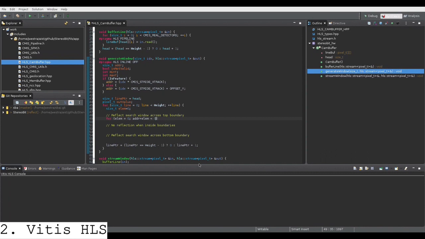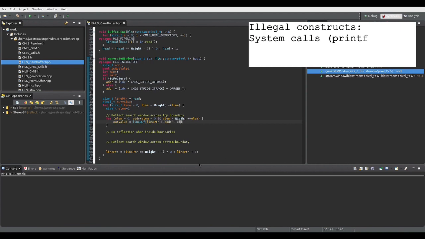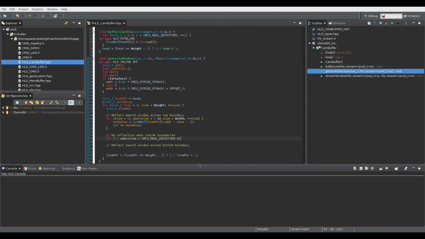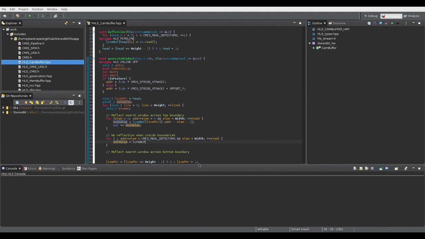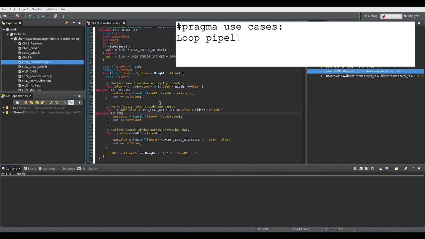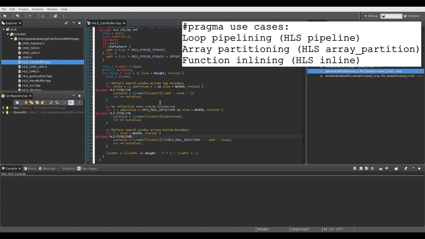Next, rewrite your algorithms in Vitis HLS, being conscious of FPGA resources and HLS compatibility. Constructs such as system calls, dynamic memory allocation, and recursive functions are not synthesizable. Also, consider using HLS streams in place of large arrays to minimize storage footprint. You can add special macros, called pragmas, into your code to improve efficiency. Some use cases include pipelining loops, partitioning arrays, and inlining functions.